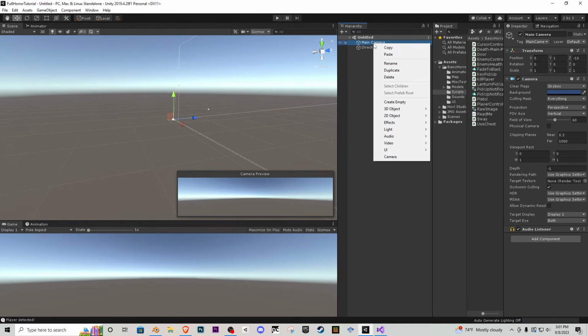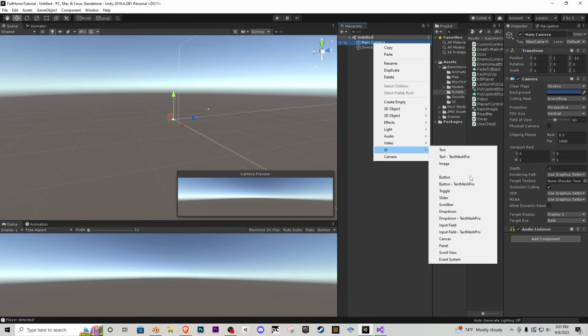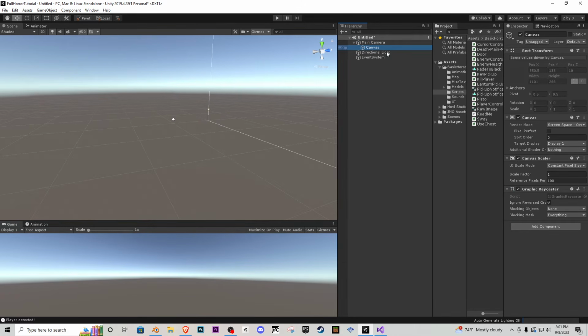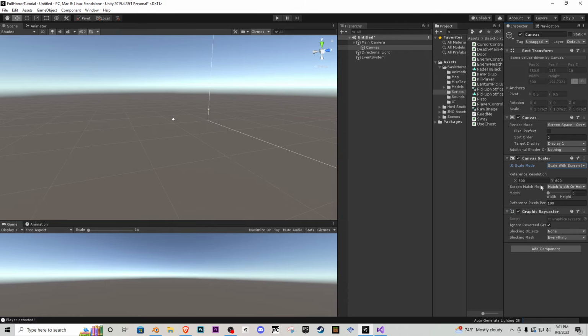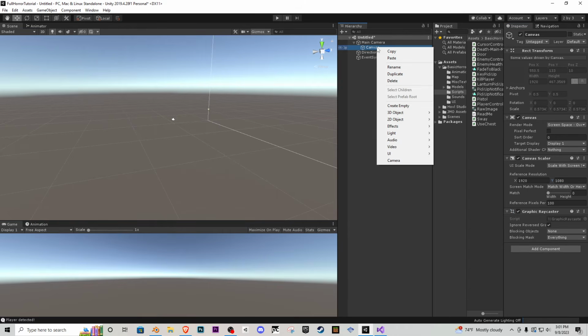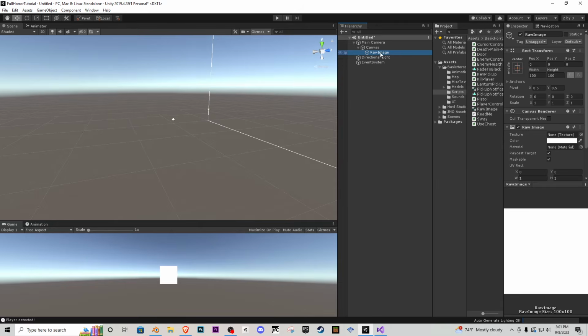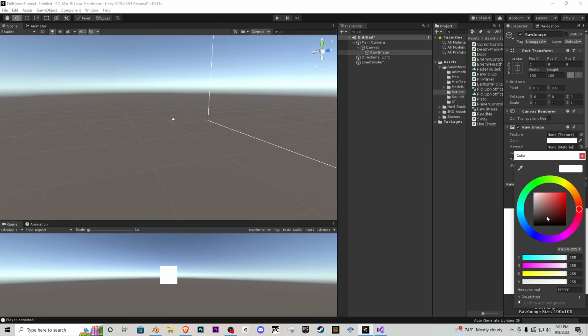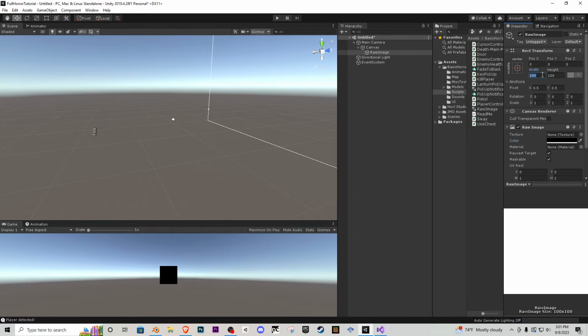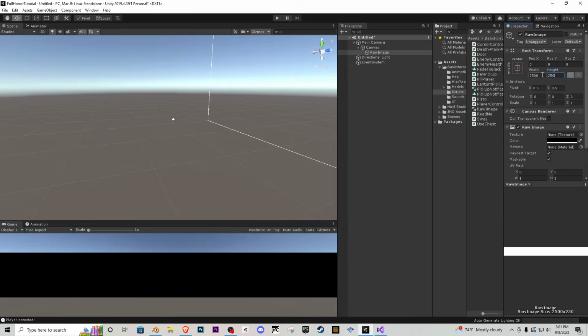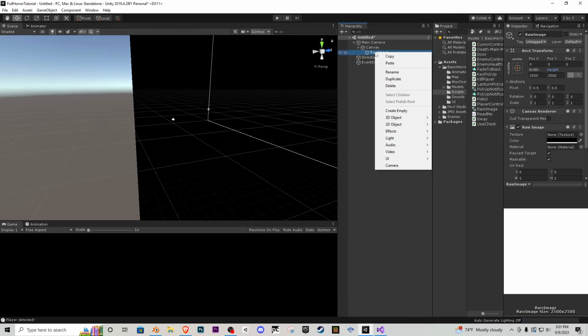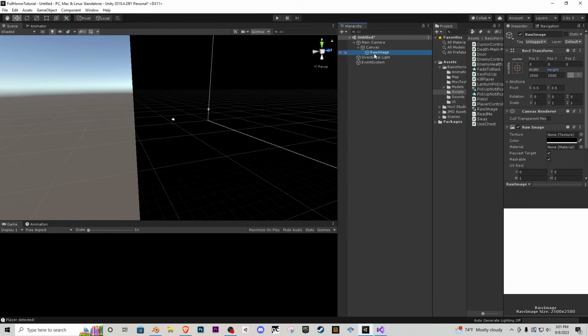So on the main camera, we're going to add a UI canvas. Nothing, we don't really need to rename this at all. We're gonna change the scale to screen 1920 by 1080 again though. Canvas is going to be a UI raw image. We don't need to rename any of this because this is going to be a very basic scene. I'm going to make it black, 2500 by 2500 again. Inside this, we need to make sure this is not a raycastable target.